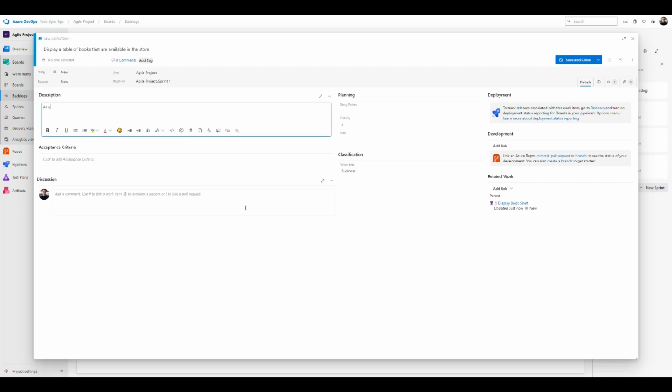As a customer, I would like to see a list of books that are available for purchase in this store so that I can pick the one I want to buy. So as always, an entity, what you would like to do and why. That's how you write a good user story normally.